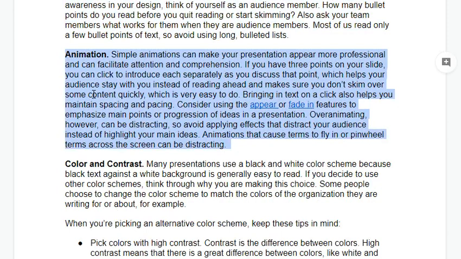If you have 3 points on your slide, you can click to introduce each separately as you discuss that point, which helps your audience stay with you instead of reading ahead, and makes sure you don't skim over some content quickly, which is very easy to do. Bringing in text on a click also helps you maintain spacing and pacing.